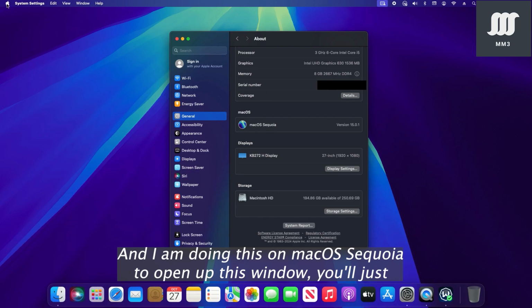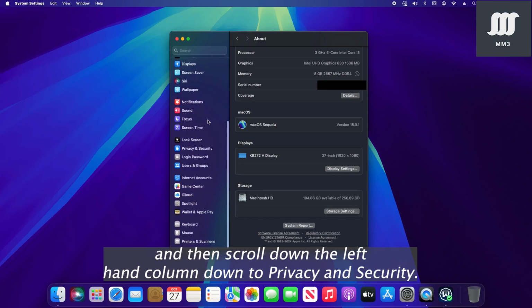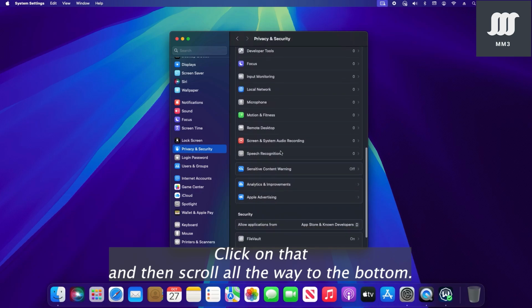To open up this window, you'll just click on the Apple icon in the top left and go down to System Settings, and then scroll down the left-hand column down to Privacy and Security. Click on that, and then scroll all the way to the bottom.